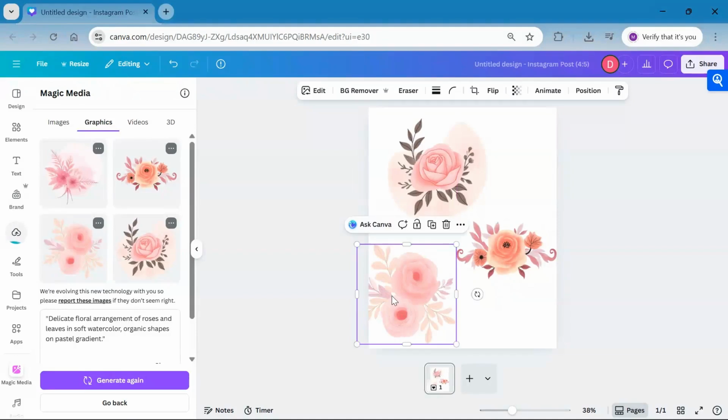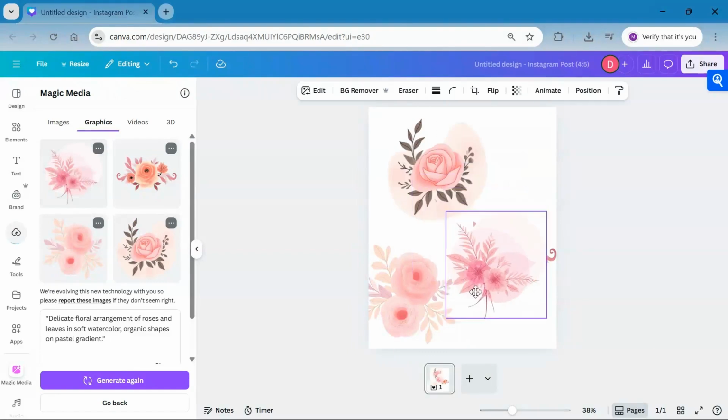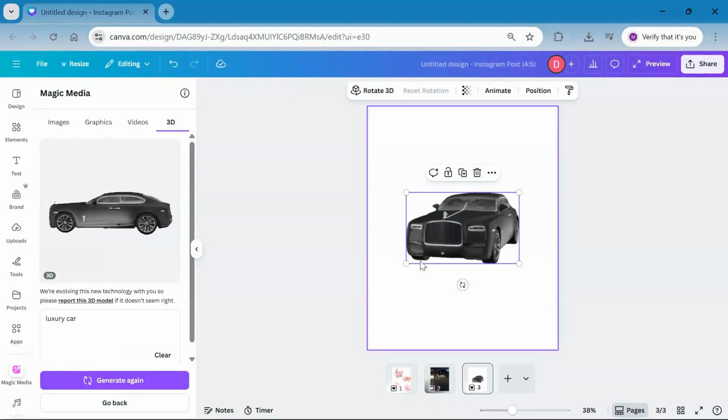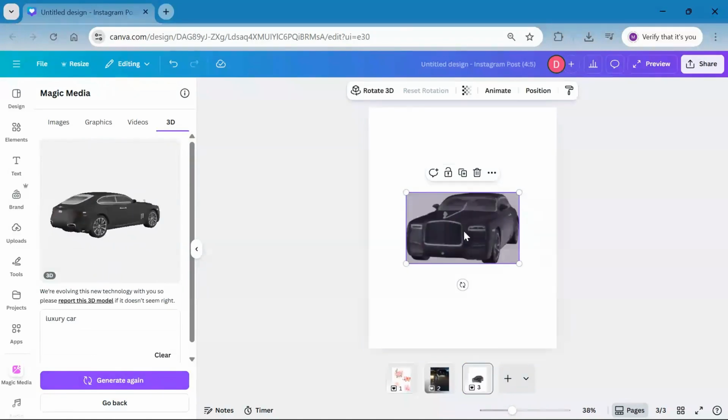Now let's look at how to create 3D graphics using the Magic Media app. Click on the 3D section and type the text prompt "luxury car." Then click Generate. This is a preview of how the 3D car will look from all sides.